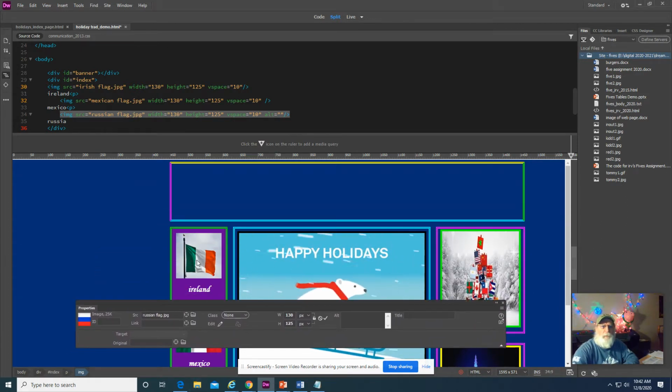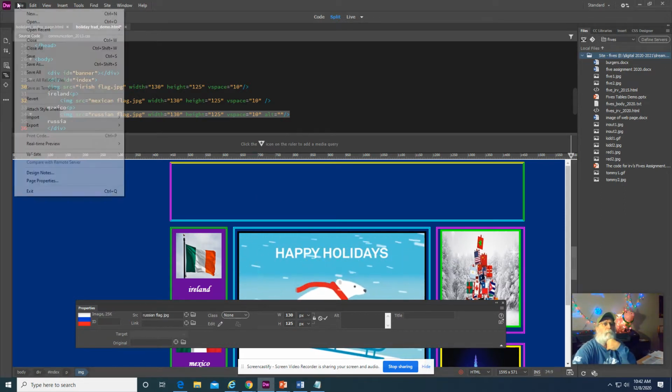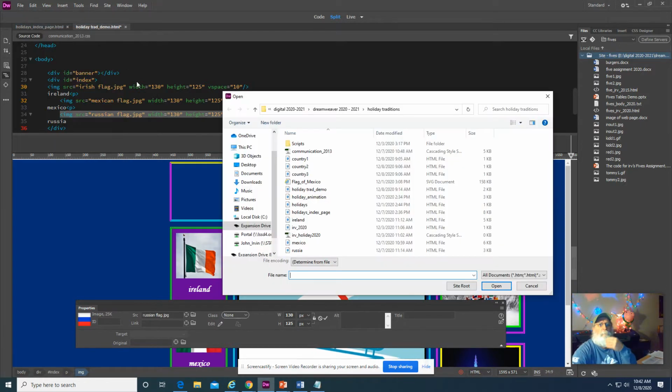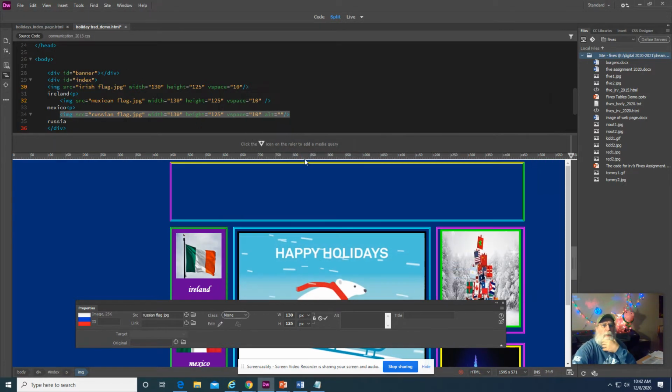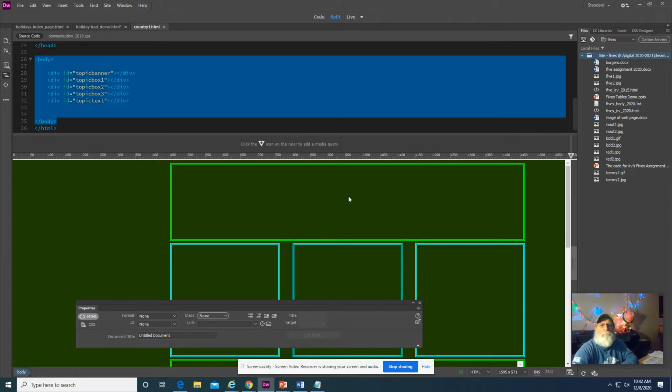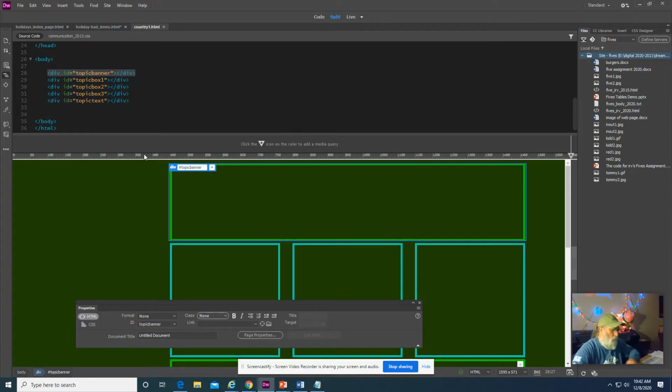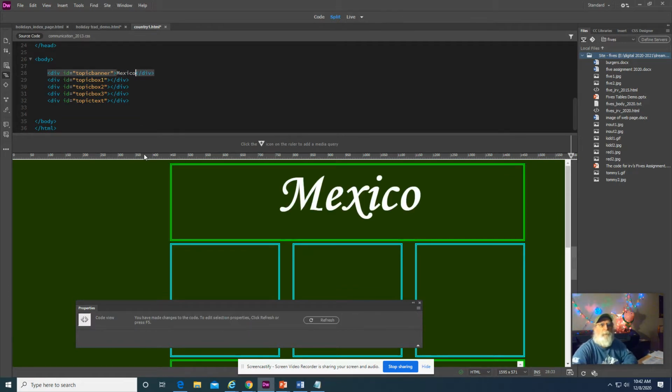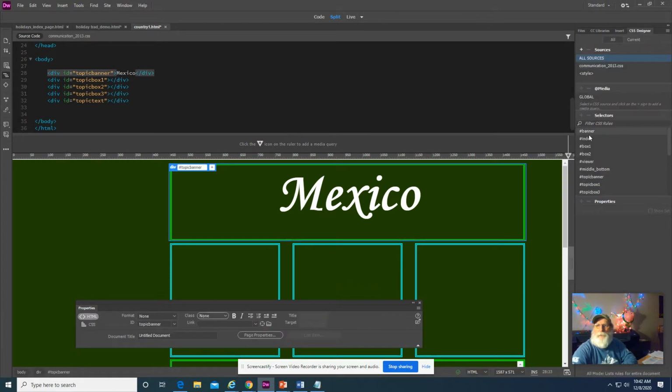That gets us in, and these are going to be our links to our 3 other pages. So if I file open, and we'll call it country 1. And here's how simple it is. Because of our div tags, and by the way, this is where you change those.